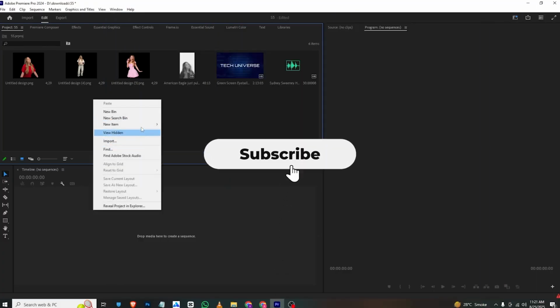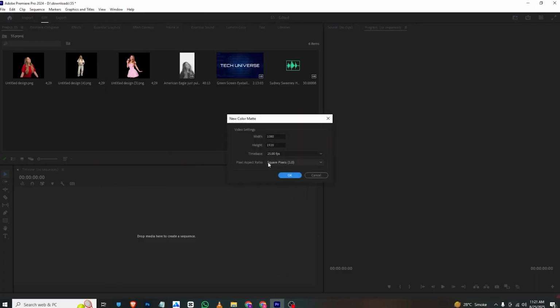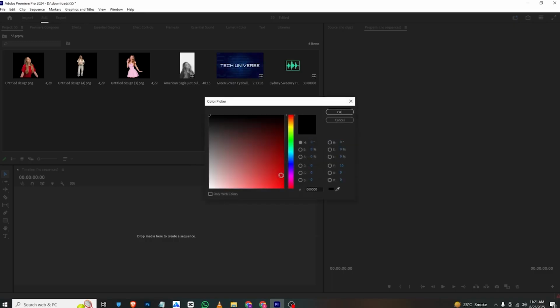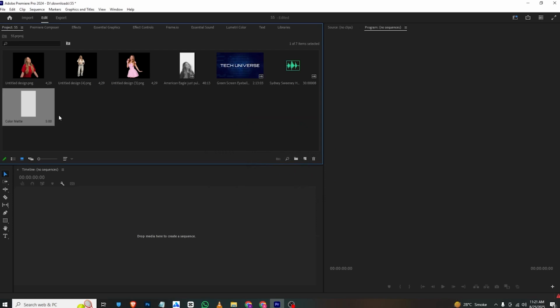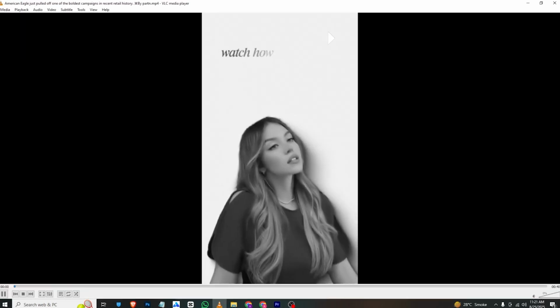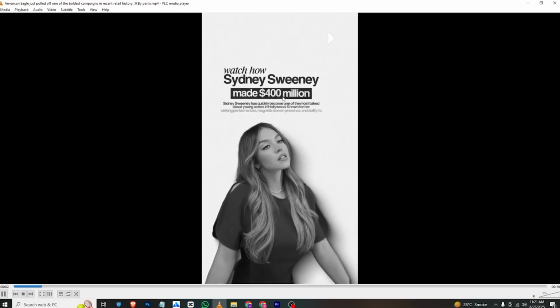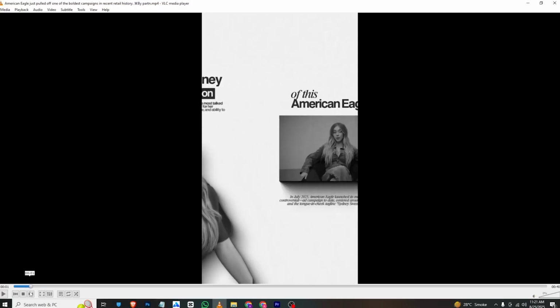First I will right click here, then new item, and then I will go to color mate and make sure to set the reel resolution and then select a whitish background and then click OK and bring this to our timeline. Now our first animation like this is the Sydney image, and then this text and this one, all this animation. So how can we create this?